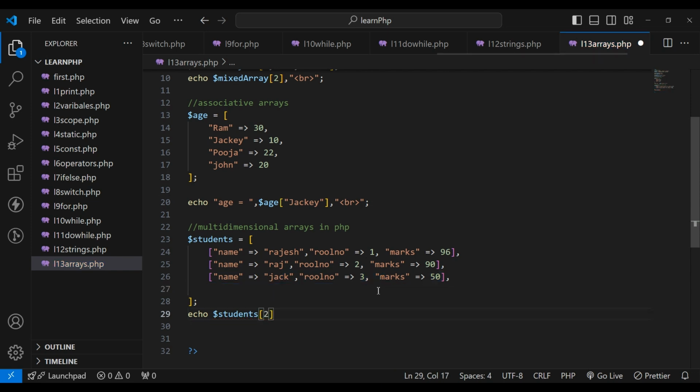And inside this third, what we want? We want the marks of Jack. So we will give another square bracket here and pass the key that we want to access. We want to access the marks, so we'll simply pass the key as marks. Let me give a br tag here as well, and let me give a string earlier. Let us check the output.